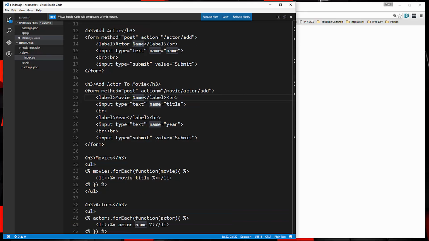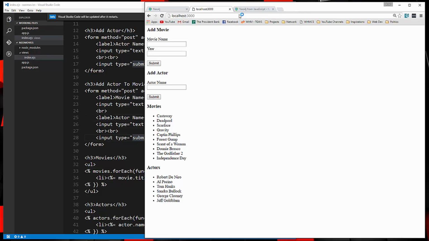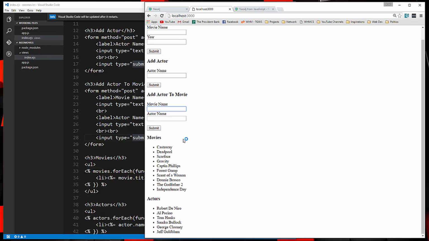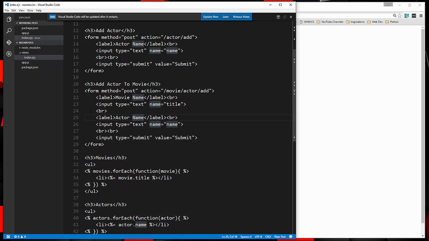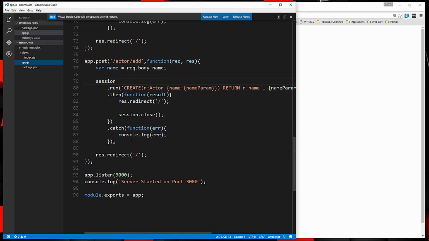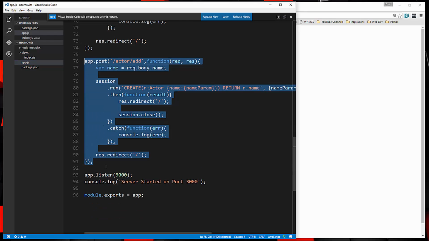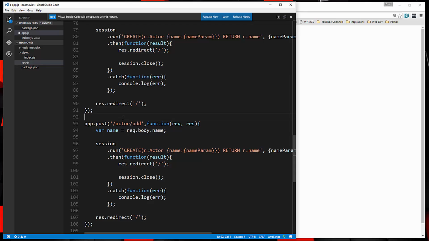Okay, so we want to add the movie. We're not going to need the year, but we are going to need the actor name. Alright, so now let's go to app.js. And I'm just going to copy this. Hope this isn't getting too confusing.